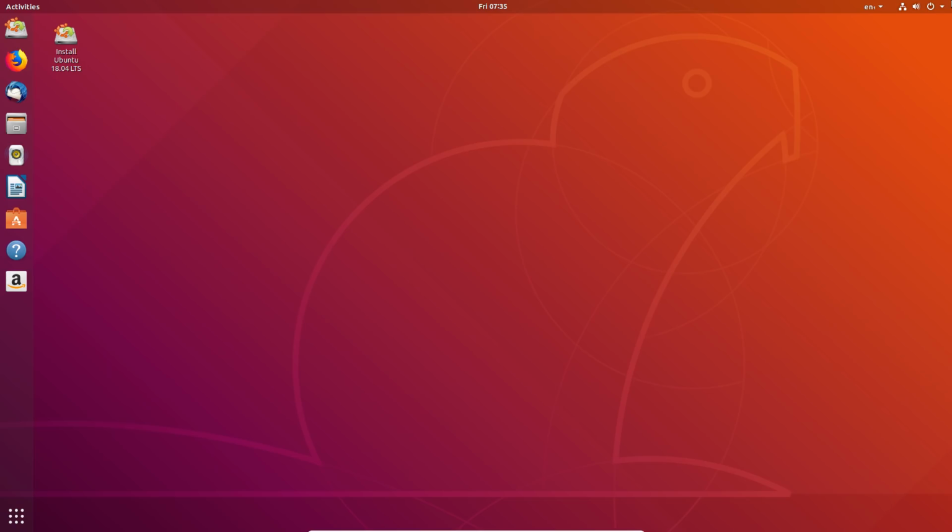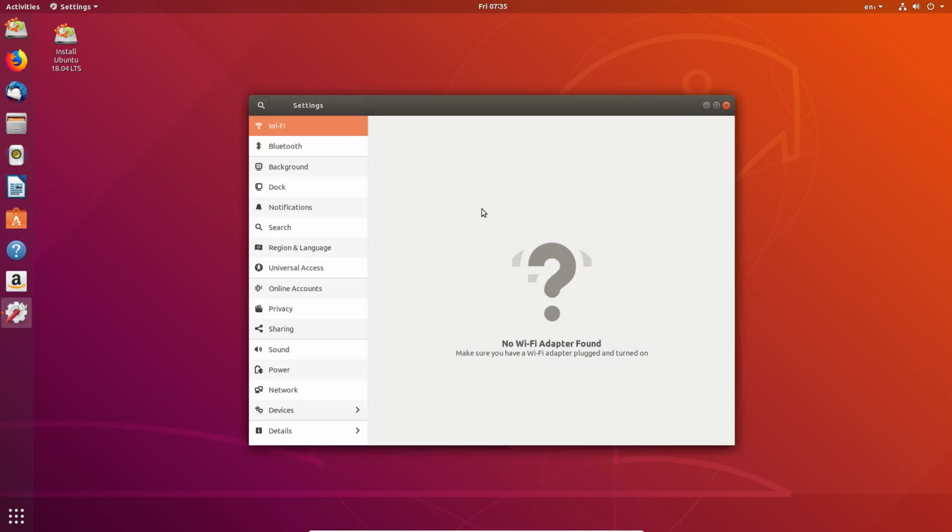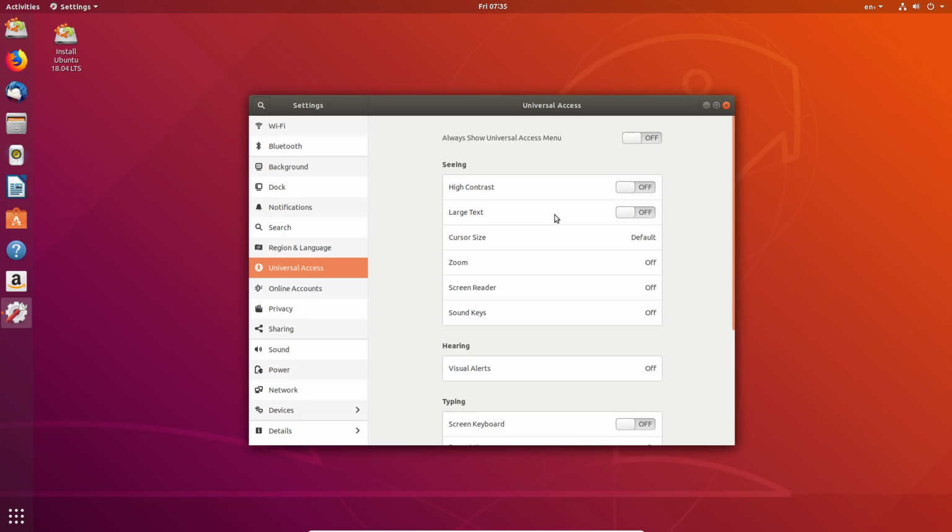So now that we're here, I'm going to jump into the settings real fast just to make it easier for everybody to see. I'm going to go in here and go to Universal Access. If you're like me and blind as a bat, it would certainly help if you can see. So we're just going to put that on large text.